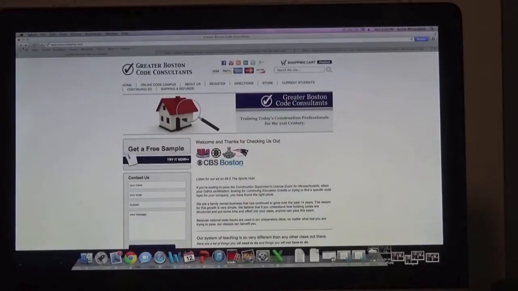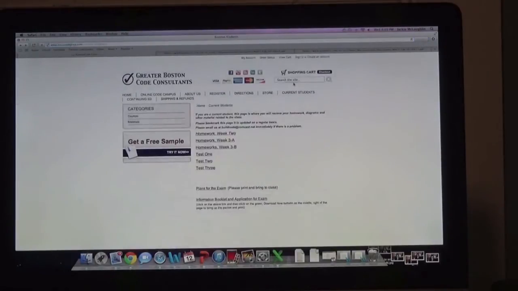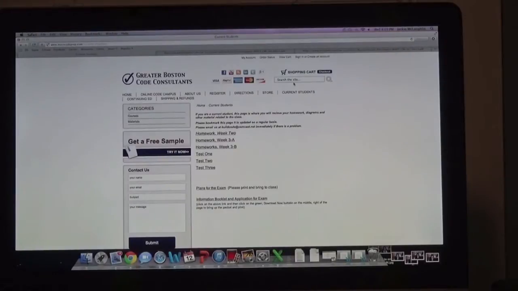In order to find the exam, the first thing you have to do is, if you go to my website, which is masscodeprep.com, you can see it right up here, and you're going to go to the tab that says Current Students. When you hit the tab, a new window will pop up, and this is all information that I have for the students that are taking my current class to pass the exam. All their online exams and their homework and stuff like that. But under the last piece of information here is information booklet and application for the exam.